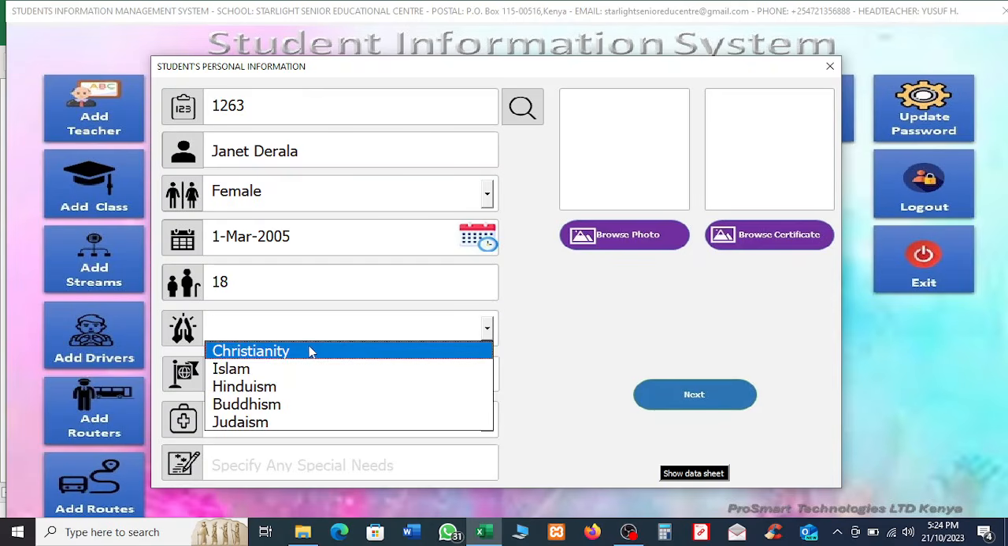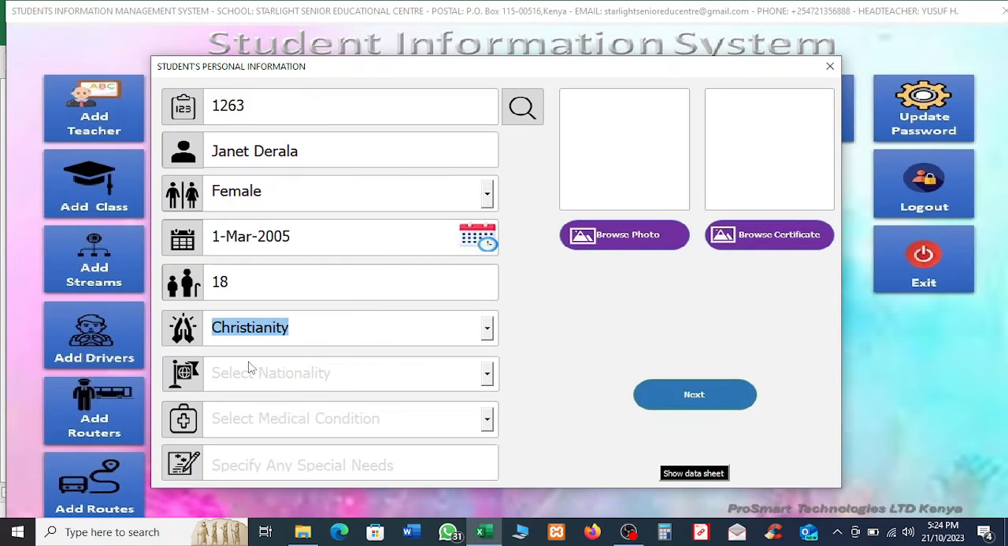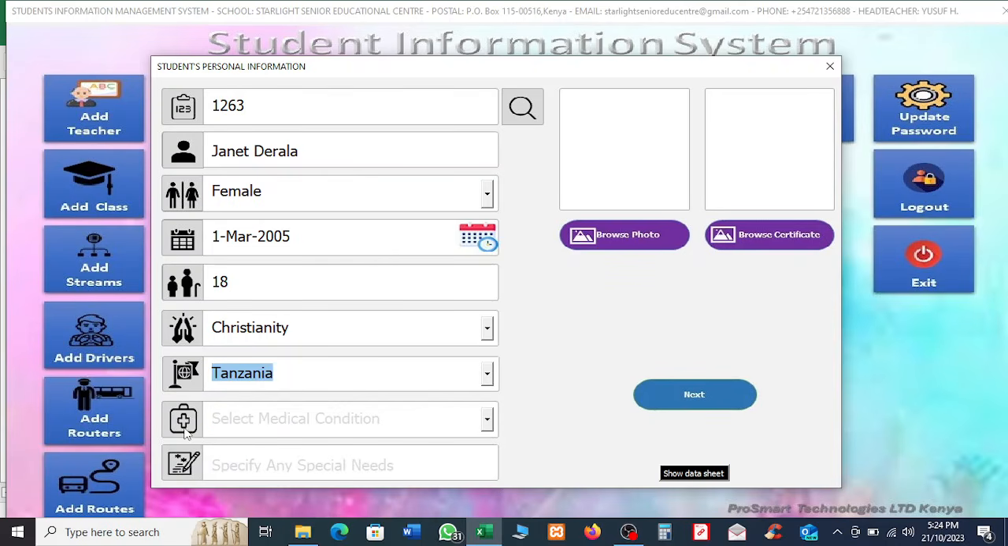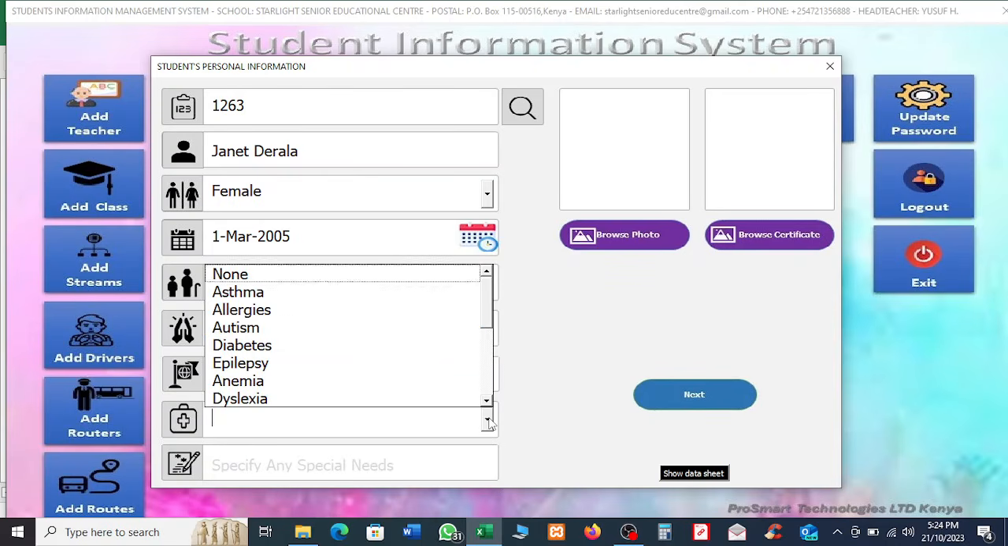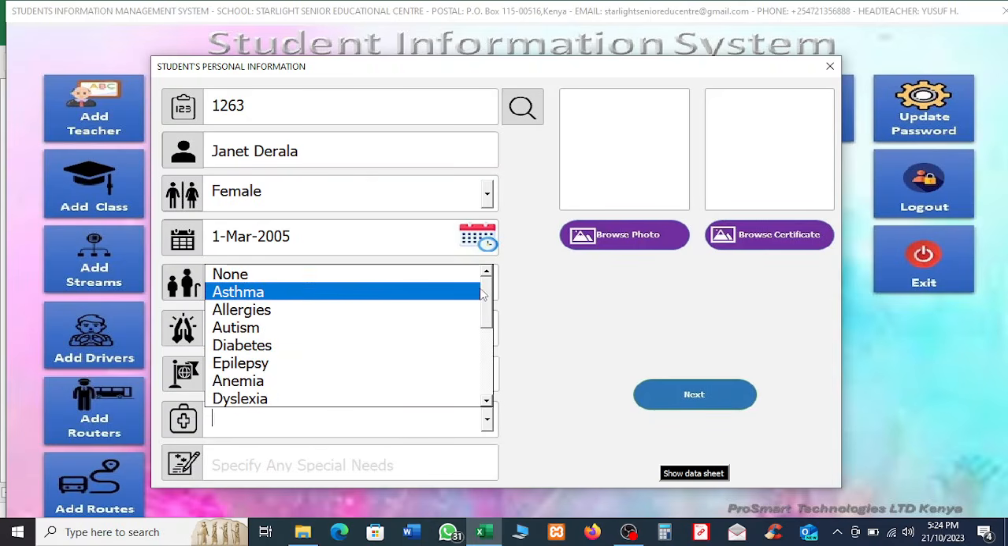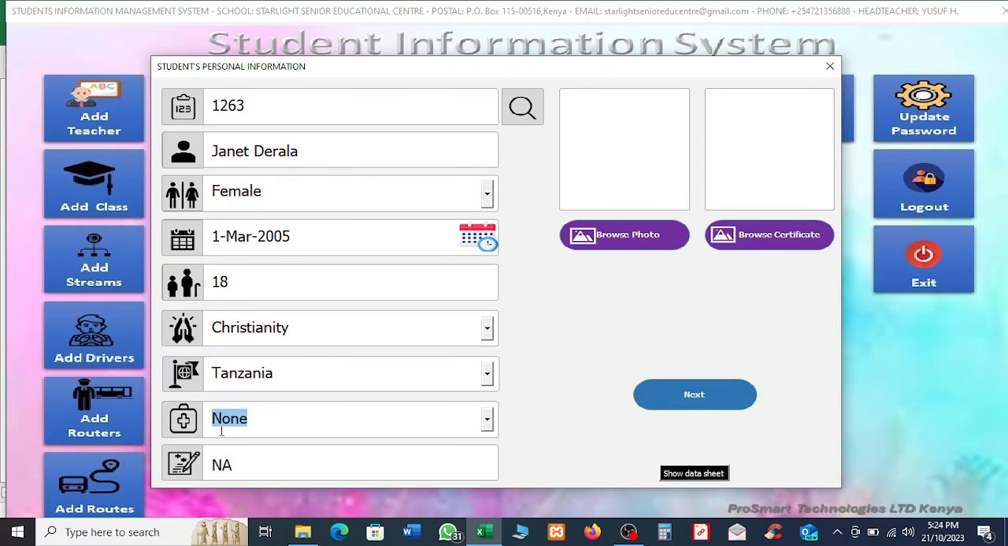Religion, you select here Christianity. Nationality, you press here Tanzania. Medical condition, you select the medical condition of the learner. There are quite a number of them here. So let me press none. If you press none, then we don't need to put any note here.